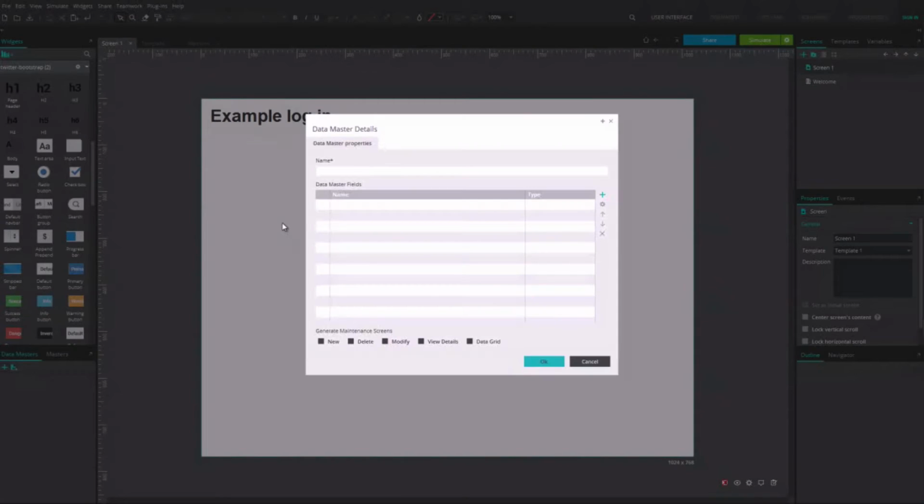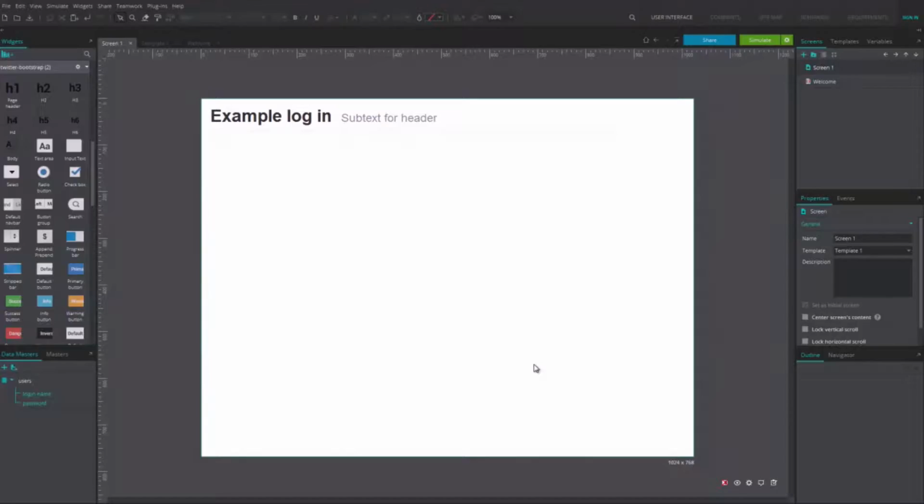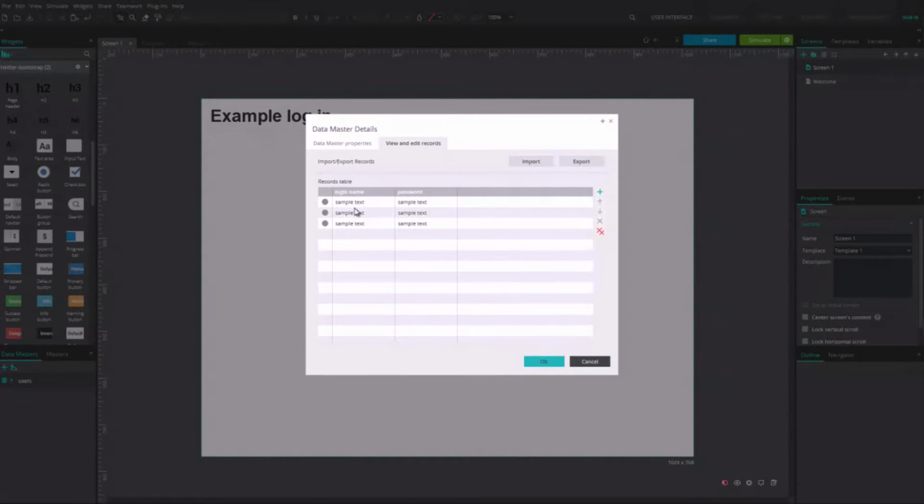As this new data master will list all the users, we'll call it users. Create two attributes, one for the login name and the other for the password, and click OK. Now, go back to the Data Master window and click on View and Edit Records to add a couple of examples to the Data Master.